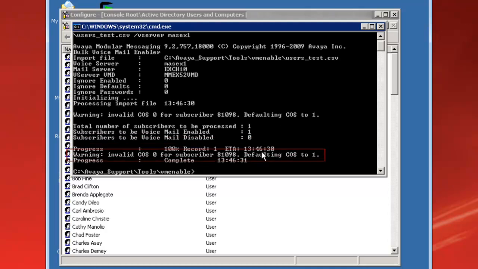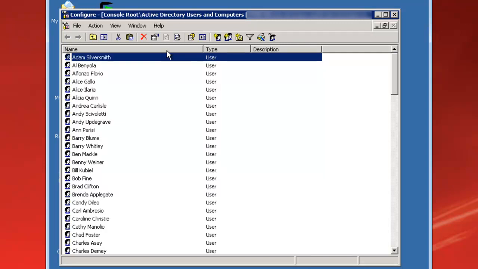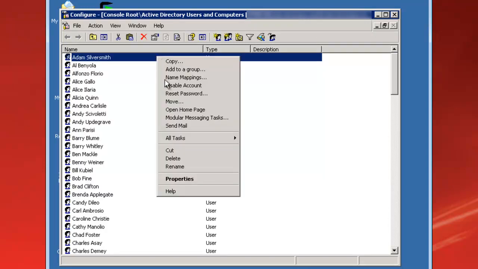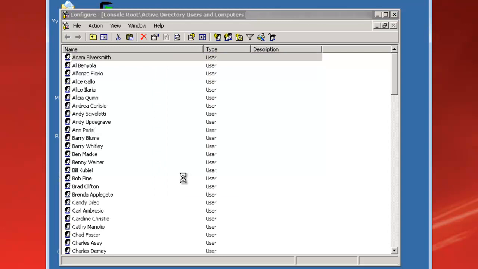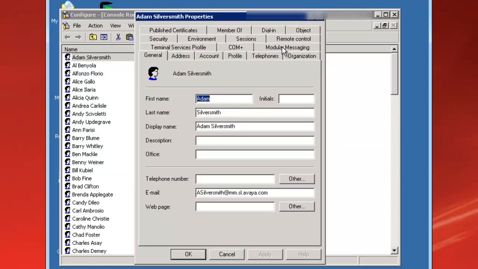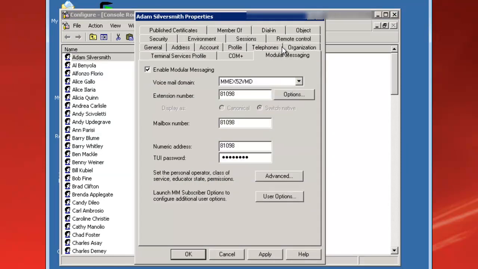Viewing the results of the VMEnable command, we also see what is logged when an invalid class of service of 0 is used. The data from the CSV file is pushed immediately to the domain controller, but in larger environments, because of replication schedules and which domain controller your Active Directory users and computers is connected to, the information on the Modular Messaging tab may take some time to populate.